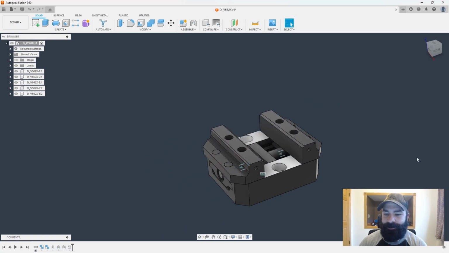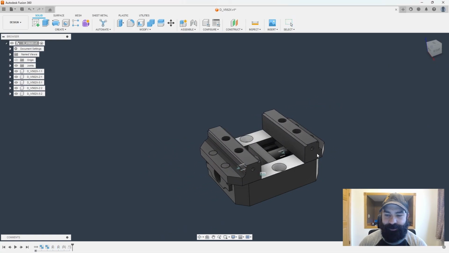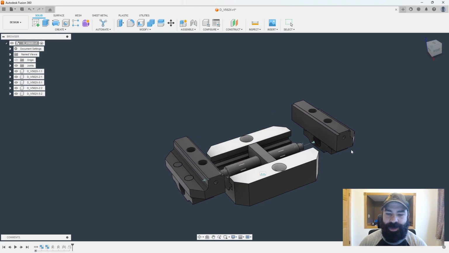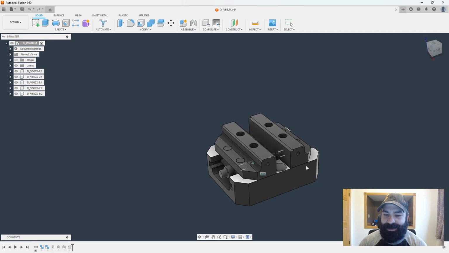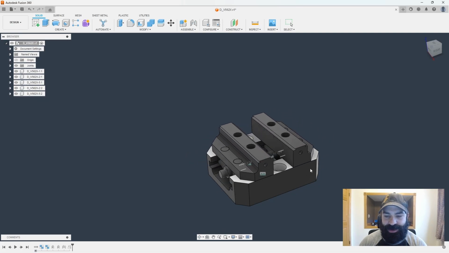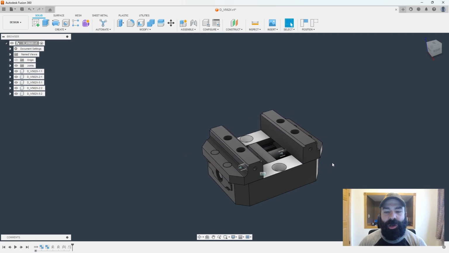Let's go ahead and hit OK. And now let's test that. If I grab one jaw and I pull it out, notice how my other jaw slides out with it. Very easy, very simple to do. And as you can see, that allows me to open and close that vise using motion link and a couple of joints. So now we're going to take this one step further.